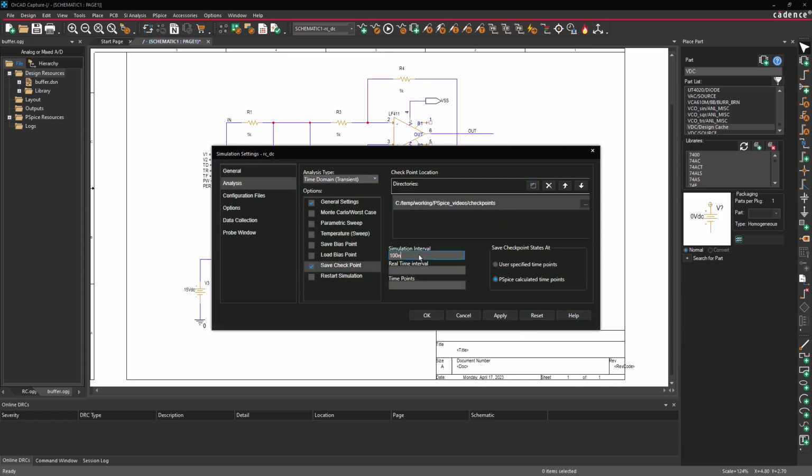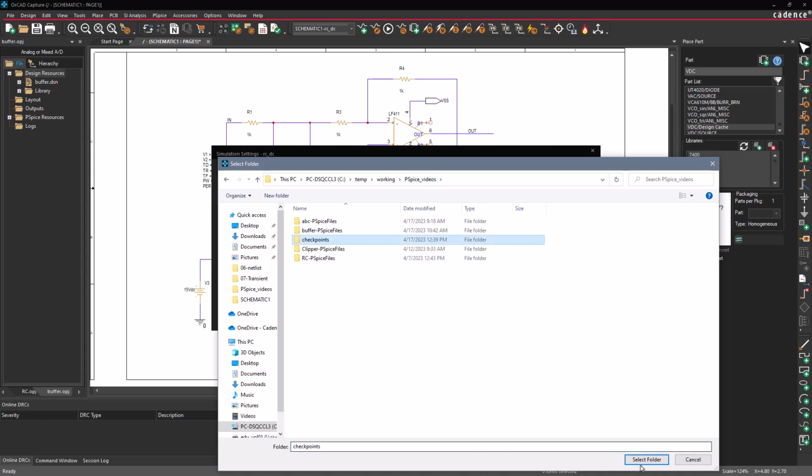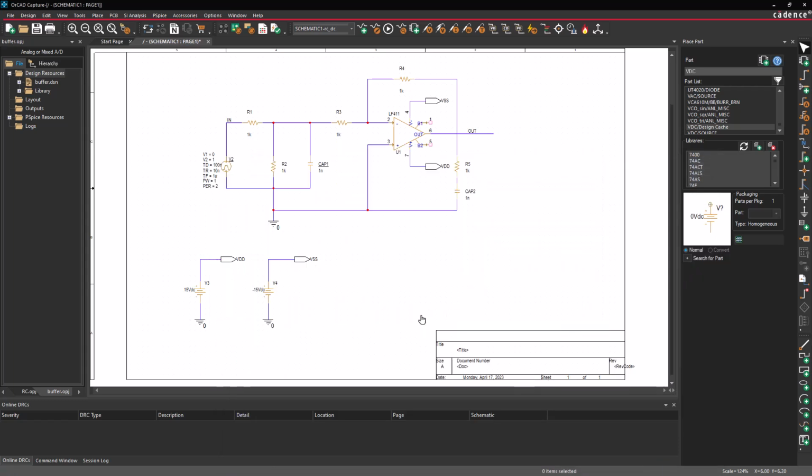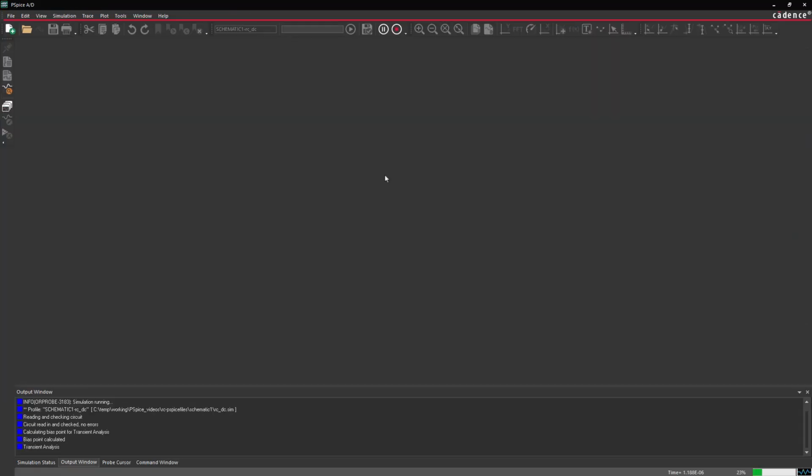We'll browse to a directory to save our checkpoints, and we'll save a checkpoint every 100 nanoseconds. Checkpoints can be useful for large time-consuming simulations. Checkpoints are used to restart a simulation for a specific time, and you may make component and parameter value changes from a specific checkpoint, but you cannot add or remove components in the circuit.